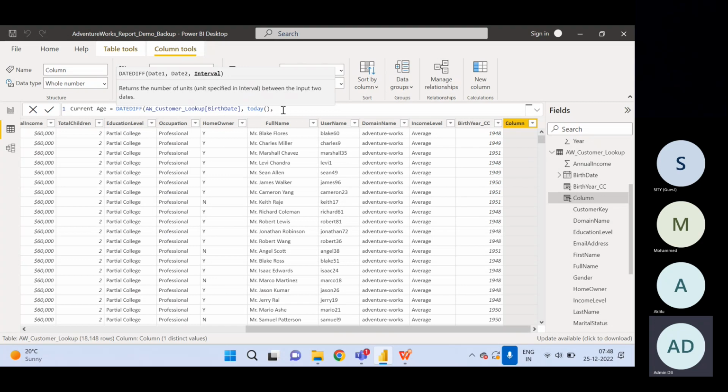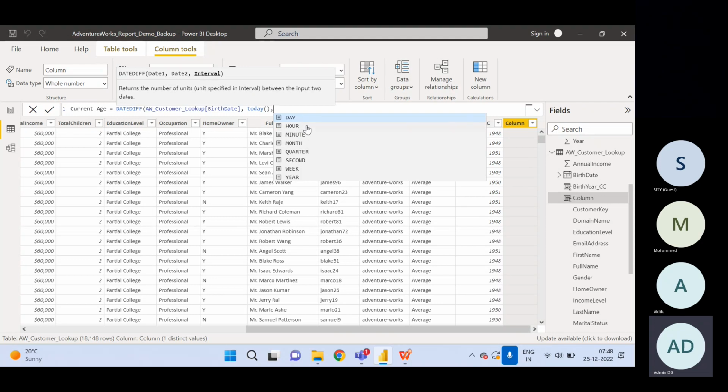And then the third one is interval, right? So under interval, we want to show this as year, because age will always be in years, like 5 years, 10 years, likewise, right? Instead of year, you also have multiple options you can see. So you can select day, hour, minute, month. If you select month, let's say your age is 10 years, it will show 120, because in 1 year there are 12 months, which will not actually give the correct result.